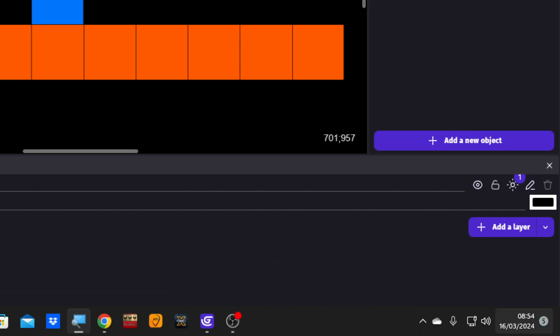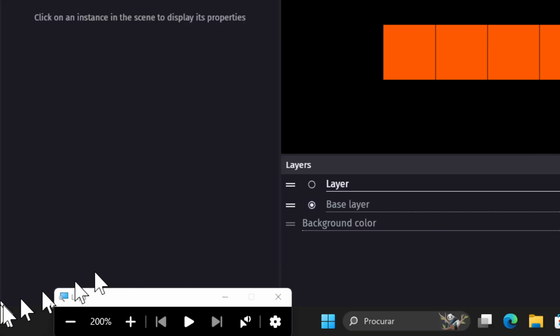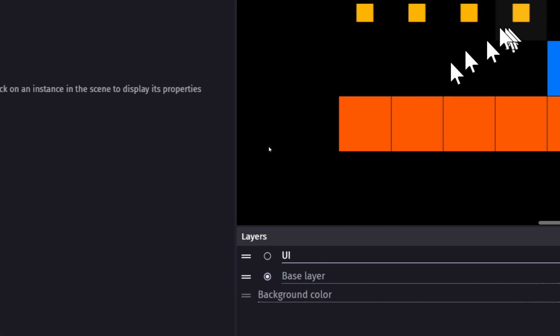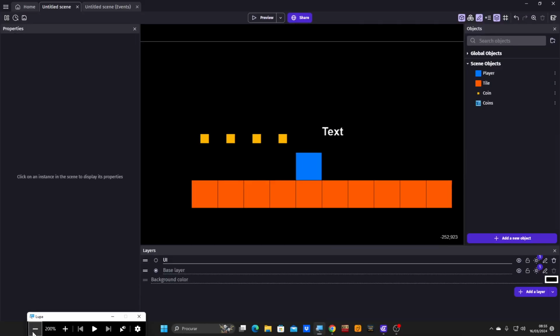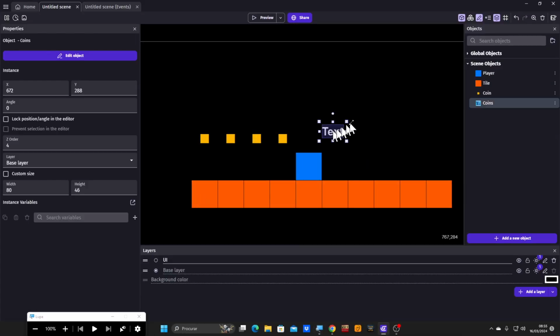So we're going to go down here and we're going to add a layer. And we're going to make the layer called UI. And it's going to sit on top of the base layer. The base layer is where the game is. The background is the black stuff. And UI is where we want to put our text.